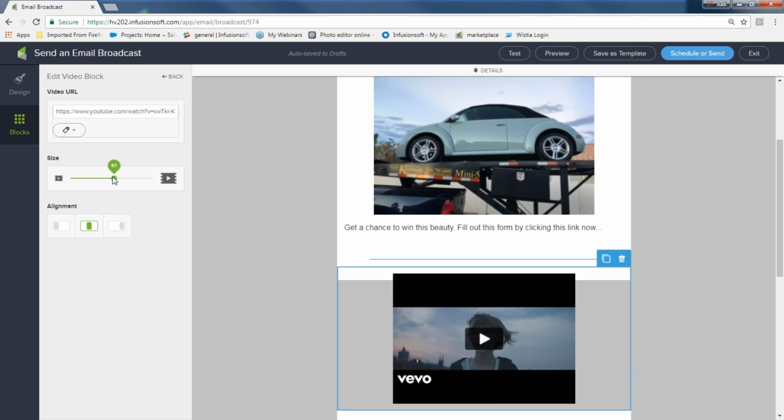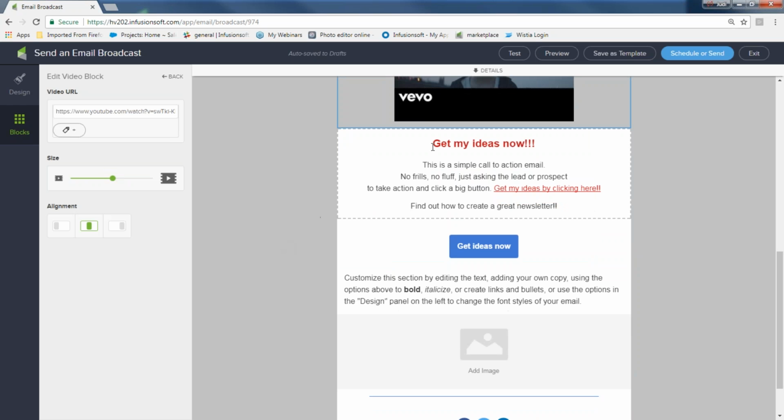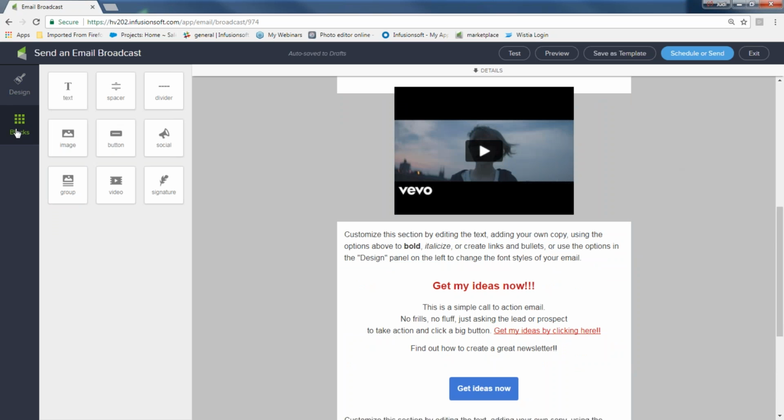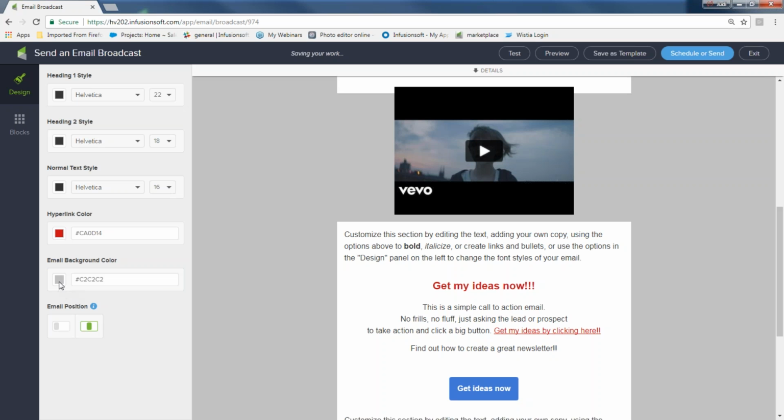Once you put the URL in, you can make it bigger or smaller. And I have copy there. I can even add more copy if I want to by coming to blocks and putting text right underneath it. I'm going to change the color to white.